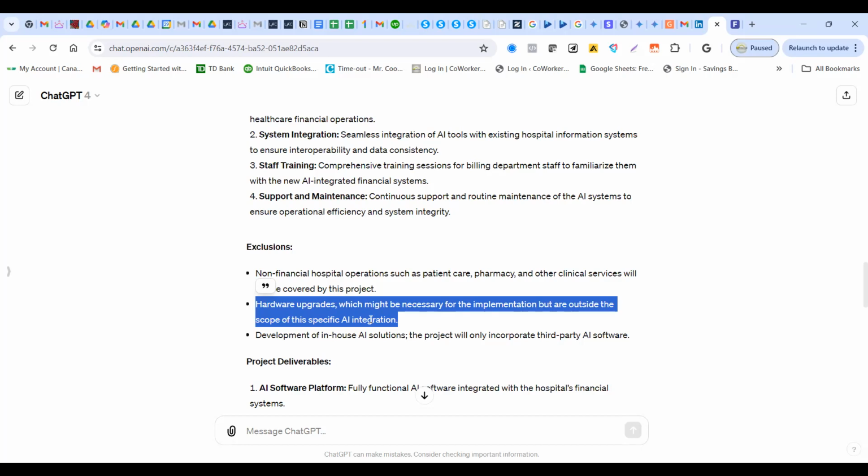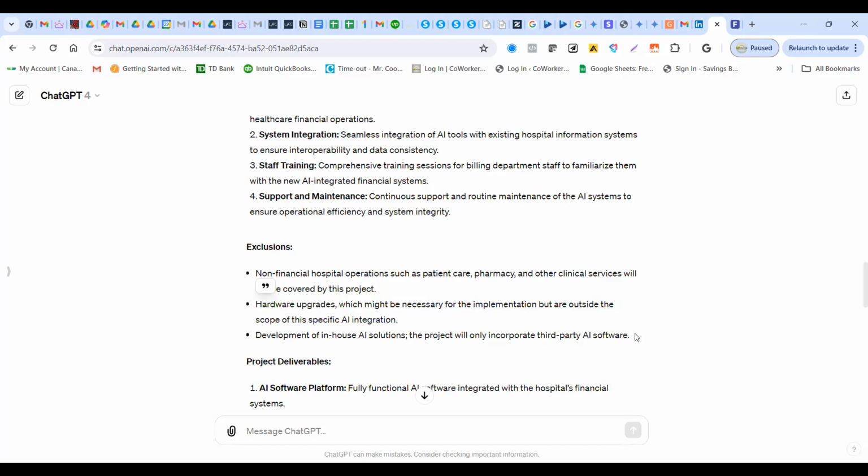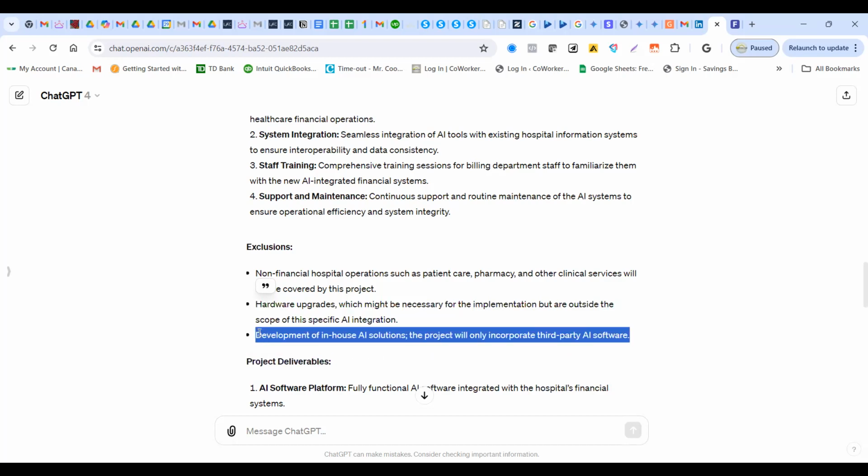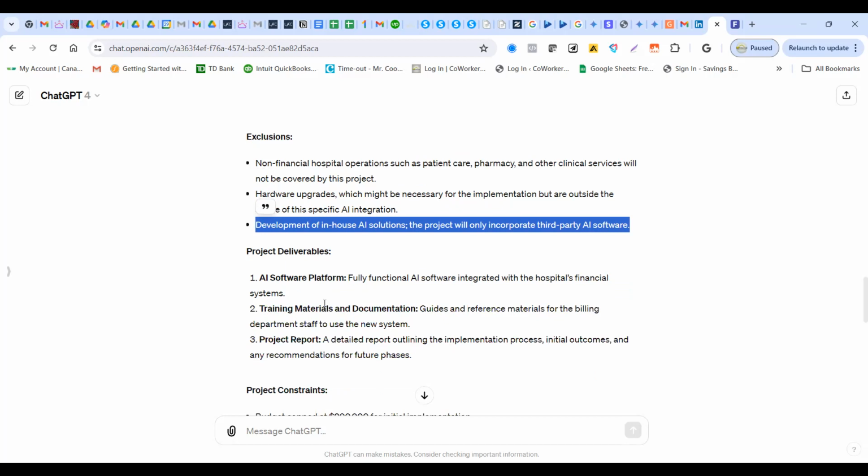When I say AMP, as in maybe data or space, server space type things, that's taken care of prior to when the project even starts. Okay, so that's the reason for this. Development of in-house AI solutions. The project will only incorporate third-party AI software. This for sure, yes, we want to do that. And if there's any development, it's done by the external provider rather than us.